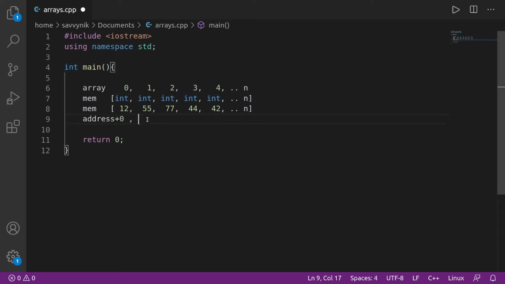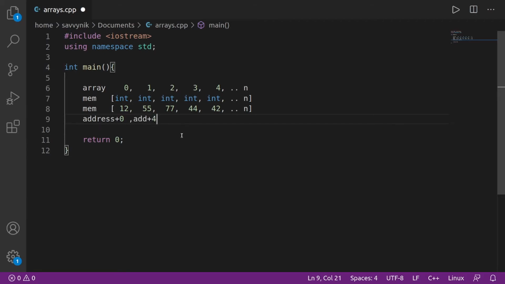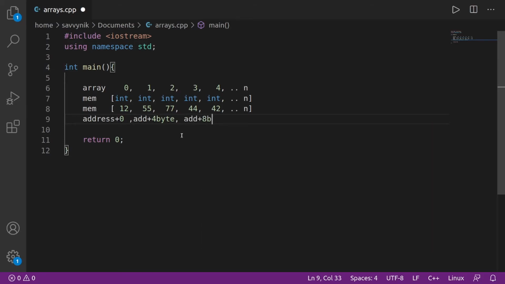And since an integer, we found out, takes up 4 bytes, at least on this system, this would be, again, address plus 4 bytes. The next one would be address plus 8 bytes. And the next one would be address plus 12 bytes, and so on and so forth.